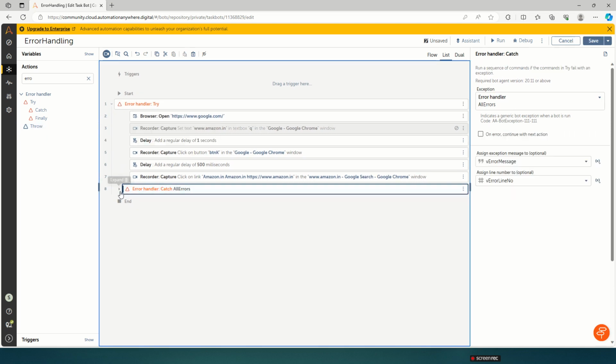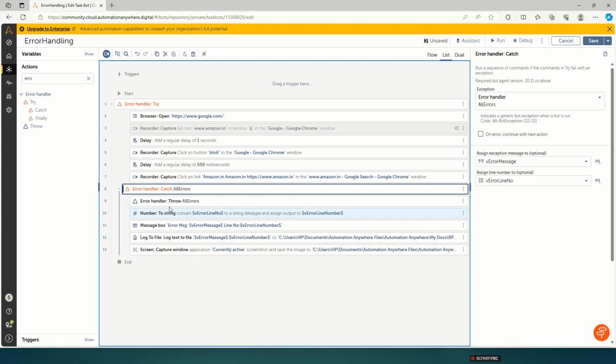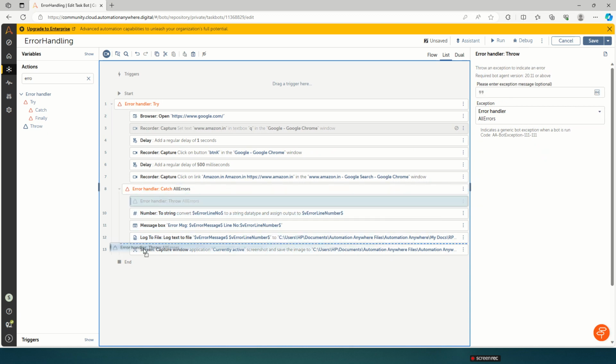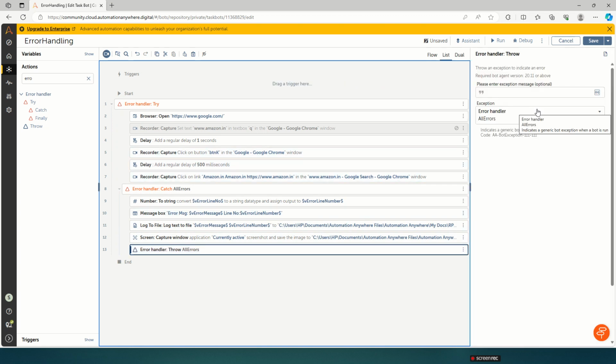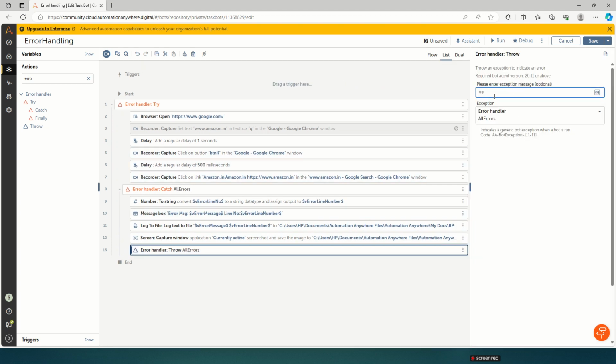So here you can see throw exception. If you want to specify your custom message here, you can give it in place of the default exception message. The default says the amazon.in page window or title is not open, something like that, right? Instead of that, you can give 'amazon.in page is not opened'. Like that you can give it in the throw. So this is how we need to use the error handling.